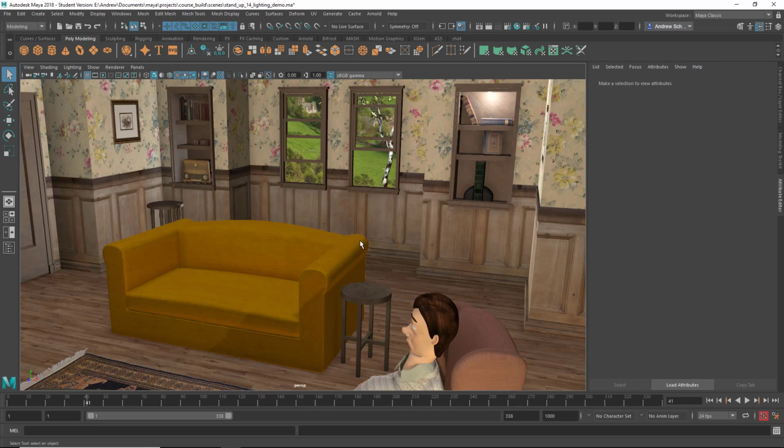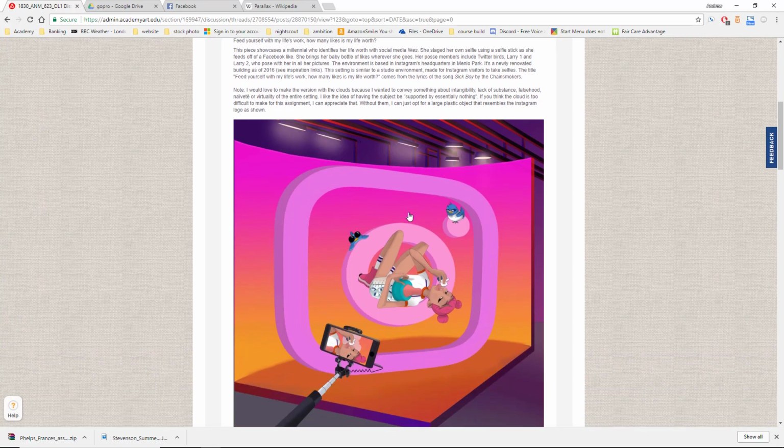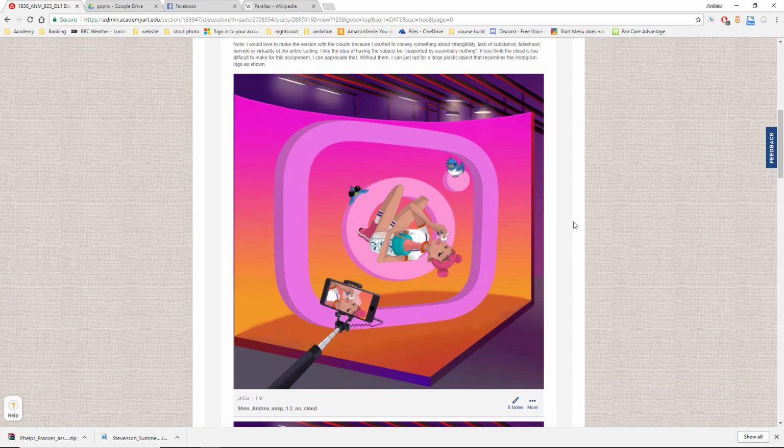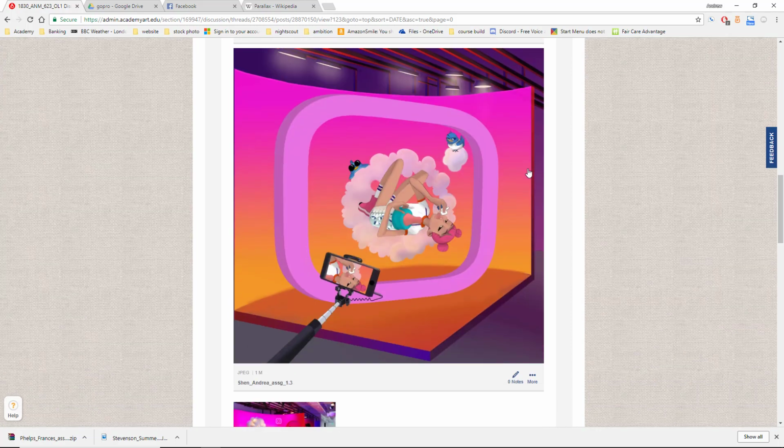So first up we have Andrea, and first of all, what a beautiful illustration. This is such a great looking illustration. It's really impressive.